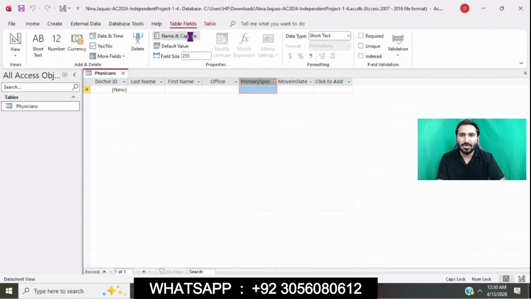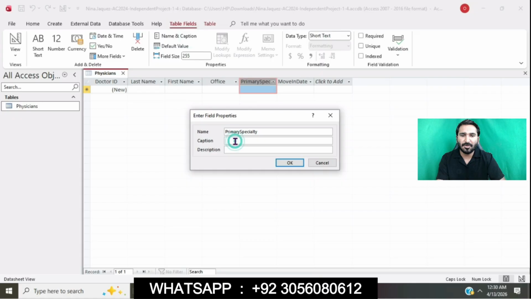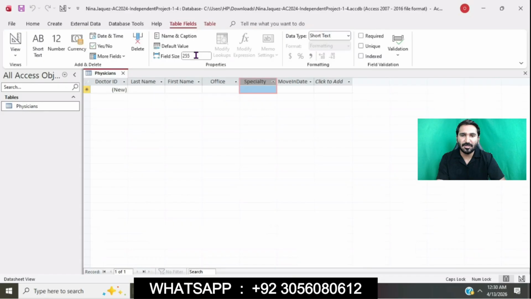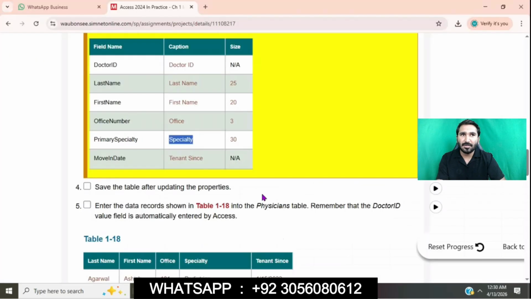Okay, we will go to the table fields tab in the properties group. Click on name and caption. Caption is specialty. Click on OK button. And the field size is 30. So the last is tenure start.